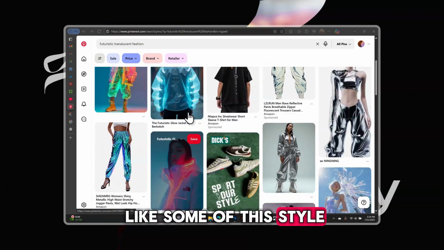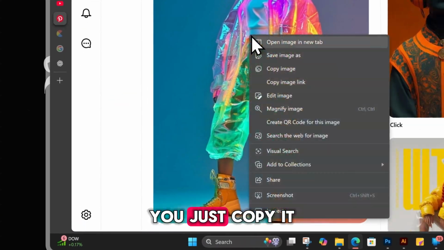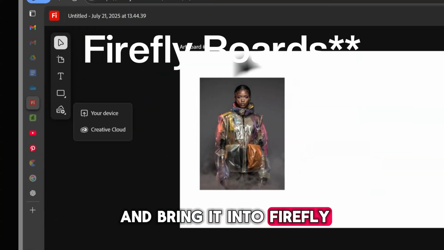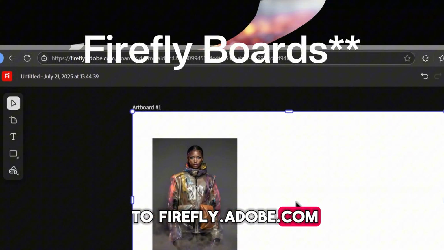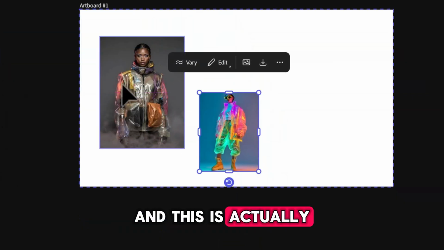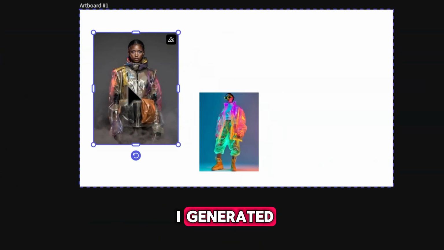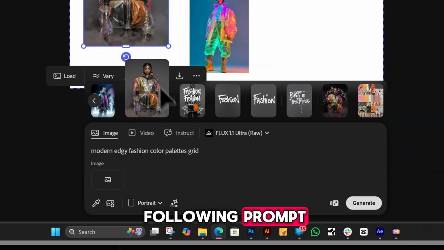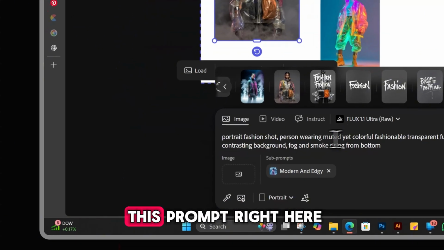And I like some of this style, so once you have an image you like, you just copy it and bring it into Firefly. So we're going to go to firefly.adobe.com, just paste that in, and this is actually the finished image that I generated. And I use the following prompt. So let's just load that. And I use this prompt right here.